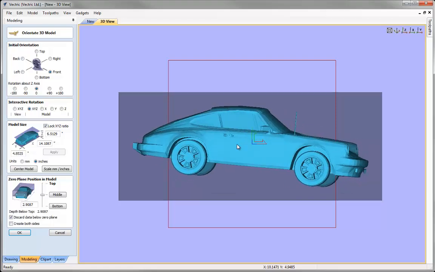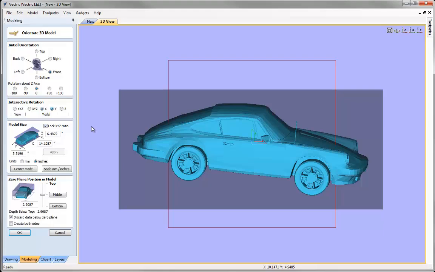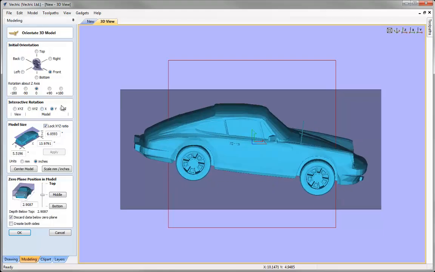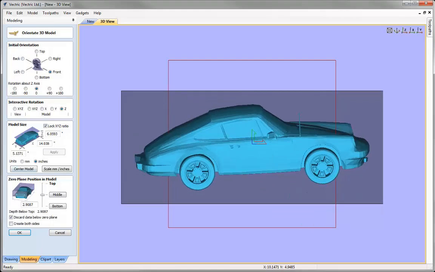Now as well as rotating in X, Y and Z, you might want to fix the axis of rotation. And so we could click over here on the X-axis to rotate this around the X-axis only, or we could choose the Y, or we could choose the Z. And again, this just helps us to get the model into a position that isn't one of the standard directions that we have at the top over here. Now if you do want to go back to the standard directions and ignore the interactive rotation that you've just made, you can click on any of these options up here.